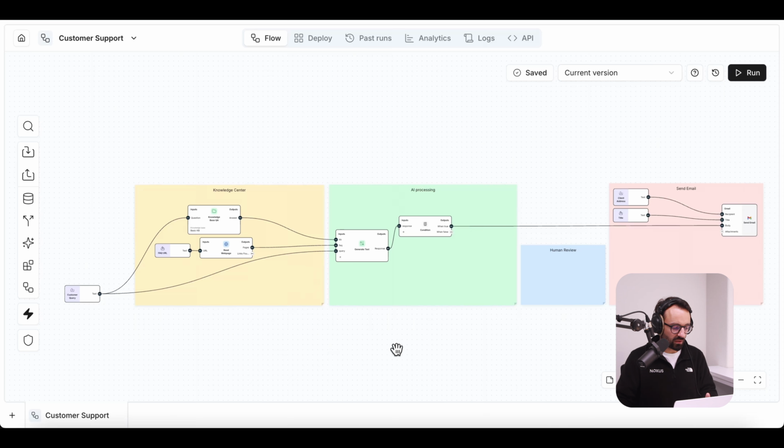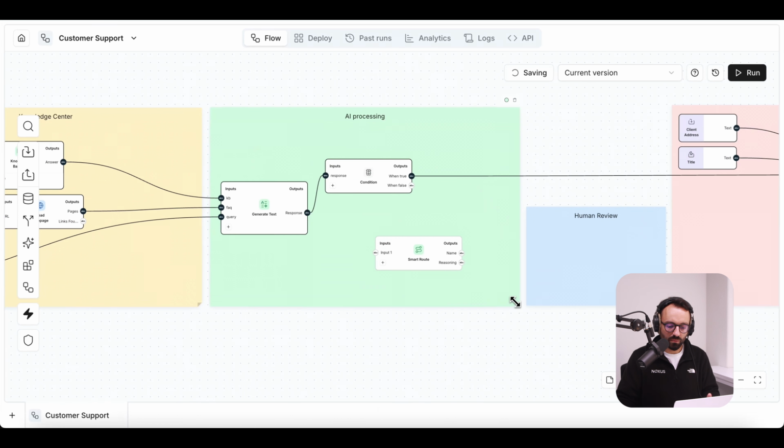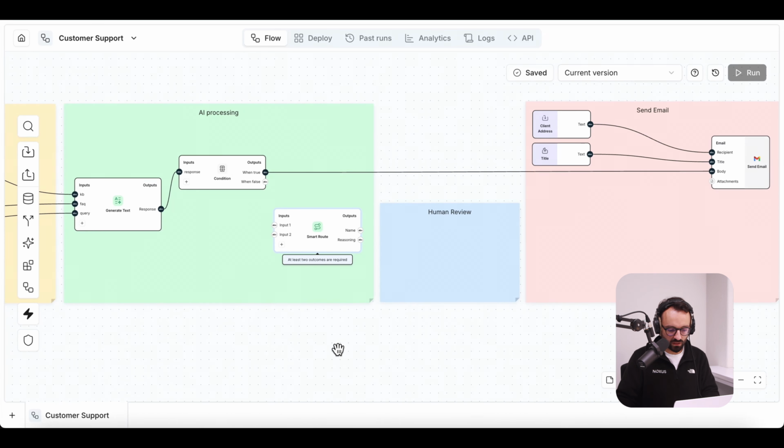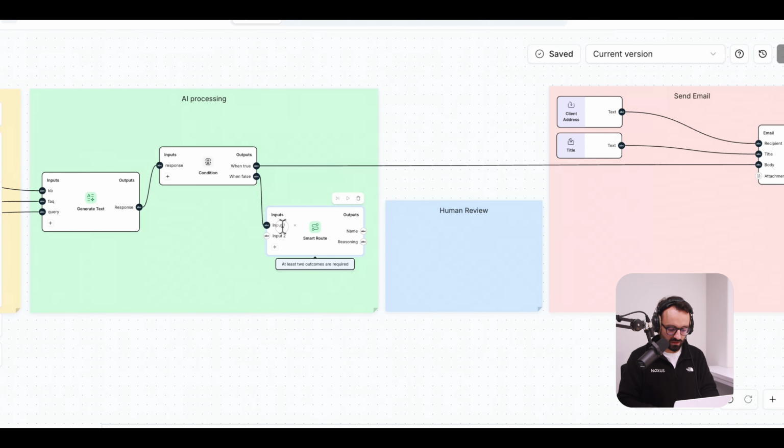To get started with categorization, I'll add an AI node called SmartRoute. Same as we've seen before, this is a node that can take several inputs, and we'll actually set up two for it. The first one will just be the when false path coming out of our condition node. As a reminder from last video, this is basically the path that the flow will follow when we do need human review for our agent response. I'll connect that to our first input and call it response.